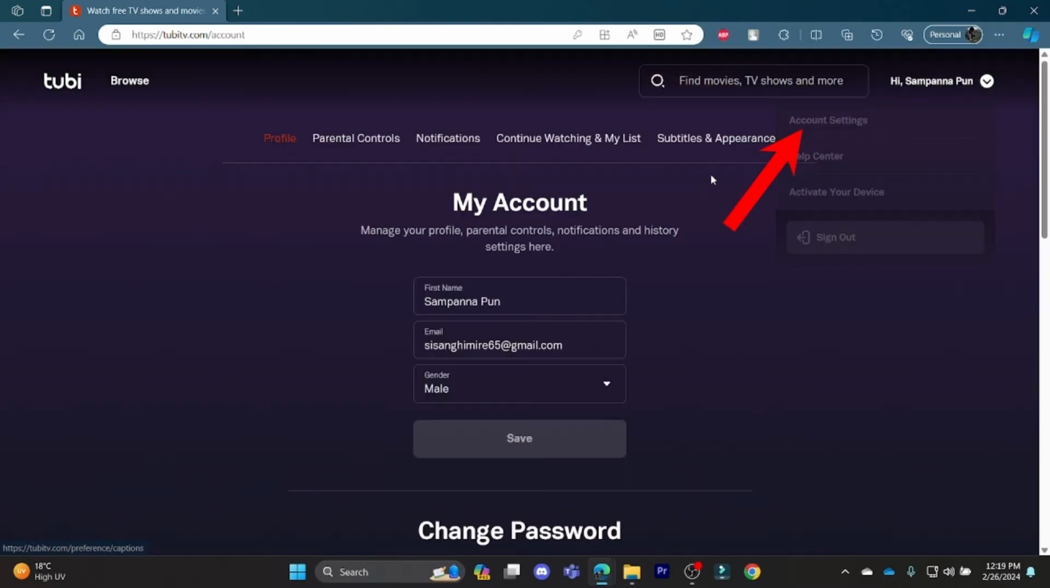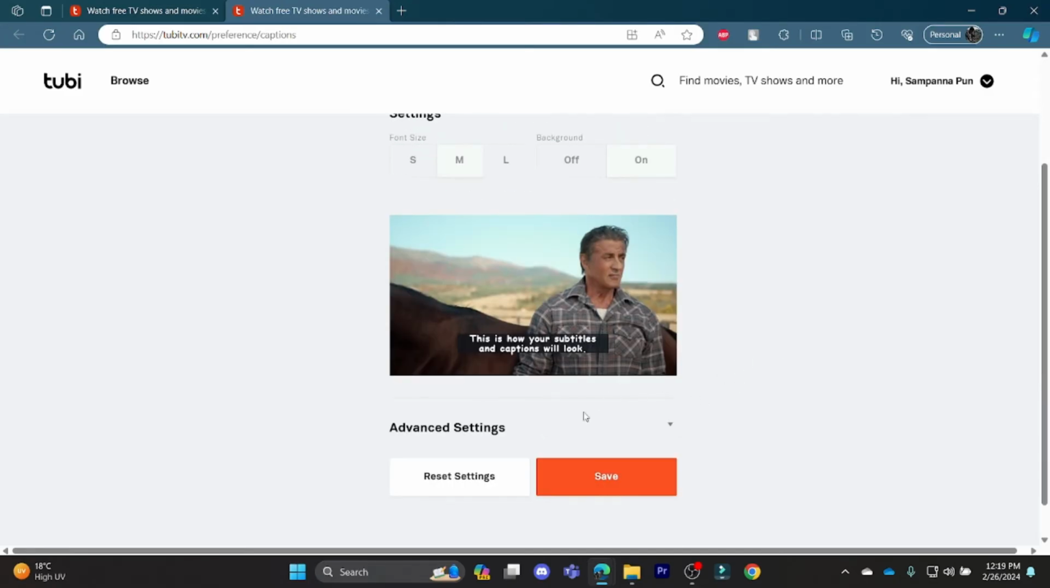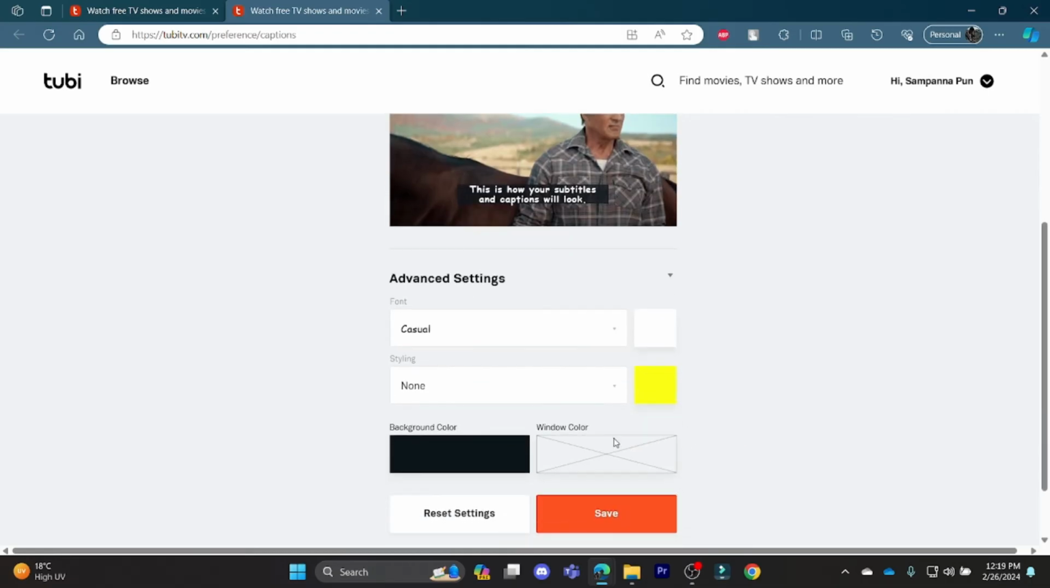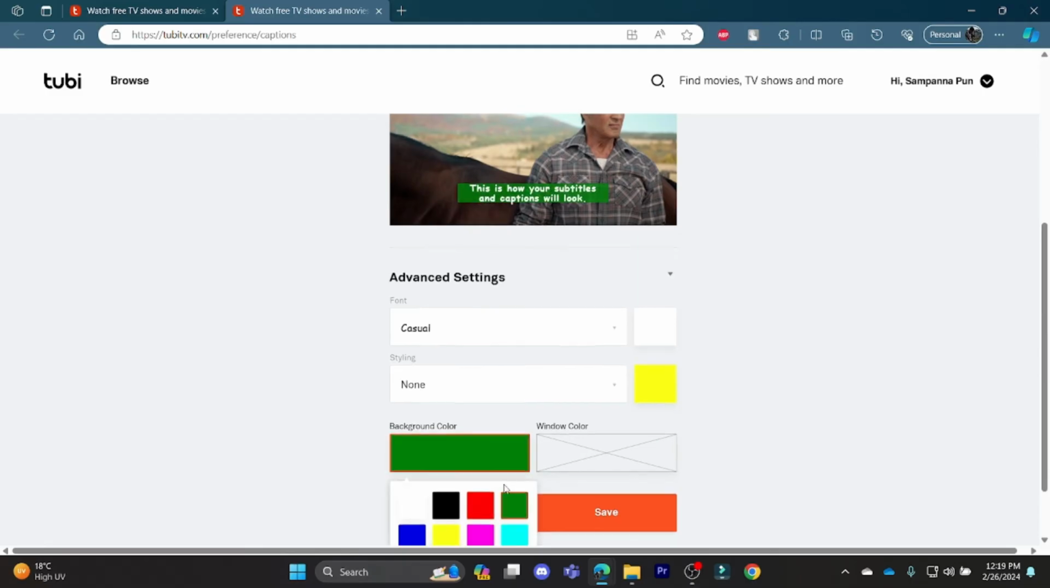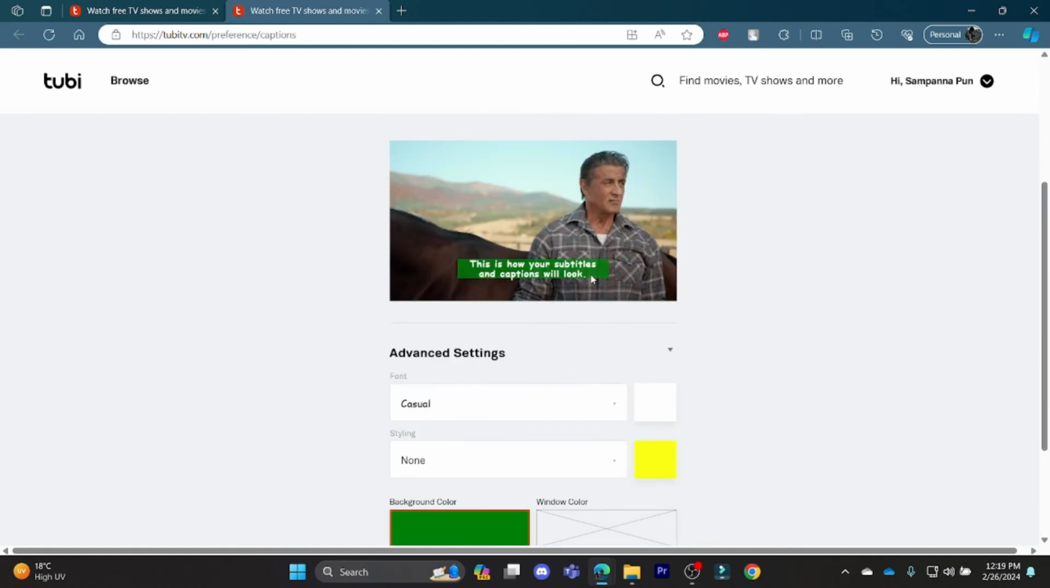So go to Account Settings, go to Subtitles and Appearance, turn on the background, scroll down and go to Advanced Settings. Click on it and go to background color. You can simply go ahead and change the color and it will be changed automatically. And if you click on semi-transparent, the background color will be turned to semi-transparent.